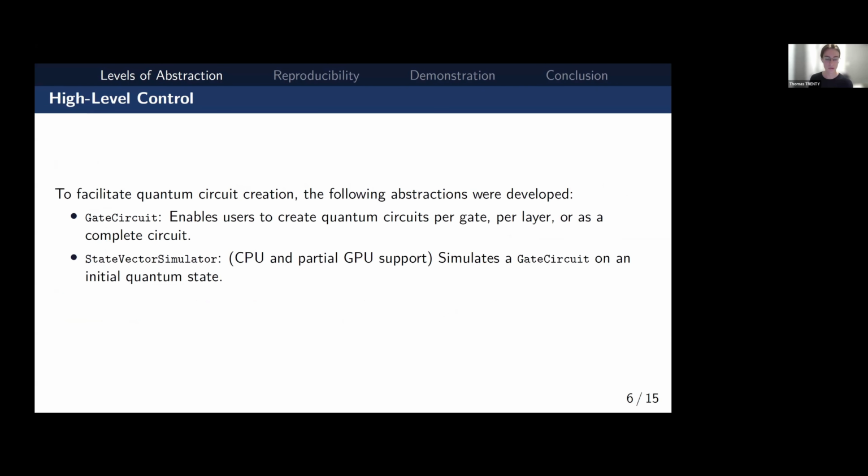When we move on to the high level, it uses those 3 functions, but it gives us a high-level control that we will see after. And for this, I defined 2 classes: a gate circuit, where we can create a circuit by adding gates, and then a state vector simulator, where we can feed a circuit and an initial state to run the simulation. And this one has partial GPU support.